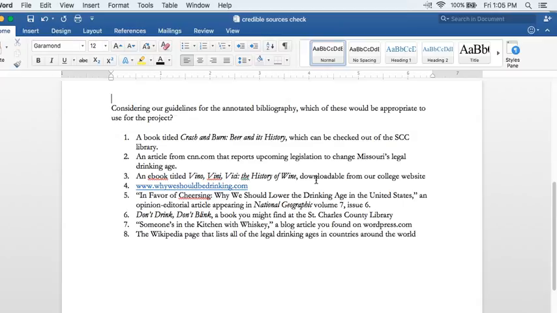www.whyweshouldbedrinking.com, again, websites not allowed, so don't do that. In favor of cheersing, Why We Should Lower the Drinking Age in the United States, an opinion editorial article appearing in National Geographic Volume 7, Issue 6, that would be okay, because National Geographic is a print journal, and that would be perfectly fine. Don't Drink, Don't Blink, a book you might find at the St. Charles County Library. This would actually be okay. I have no problem with you actually finding books elsewhere as long as they are actual books or ebooks. So this would be fine.